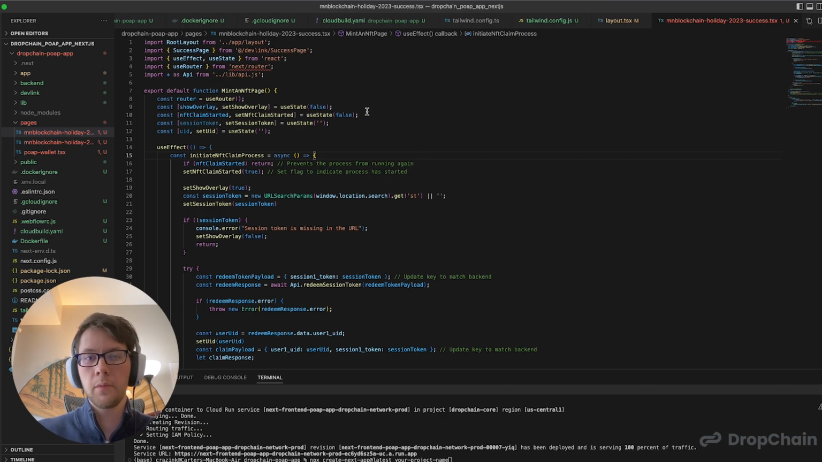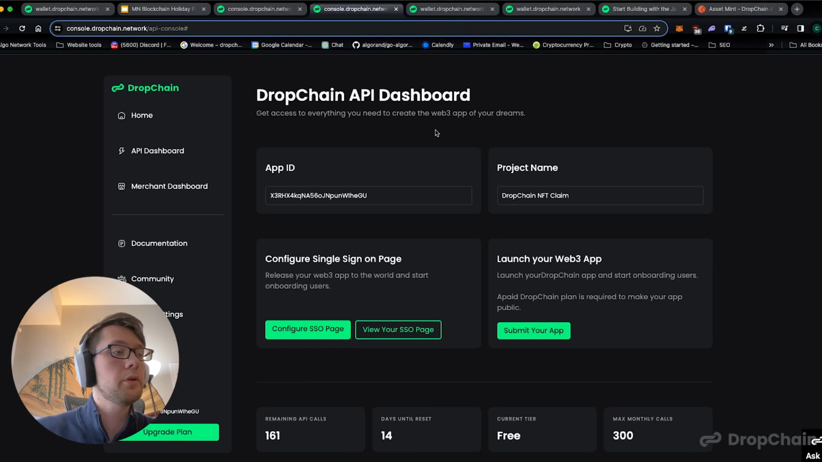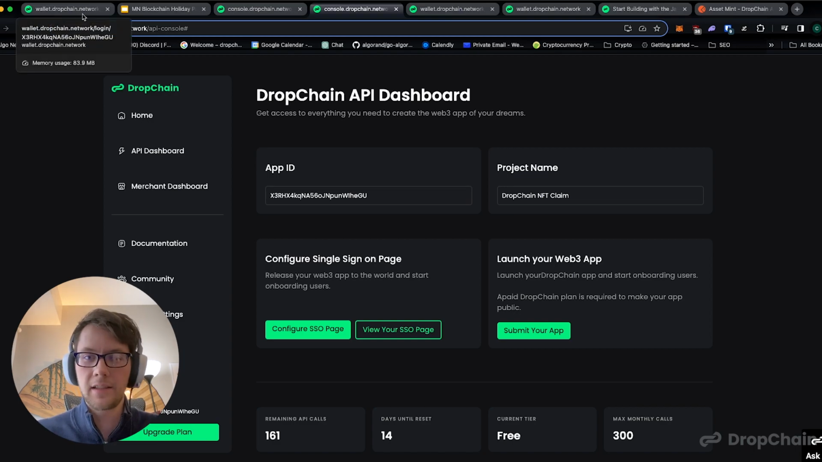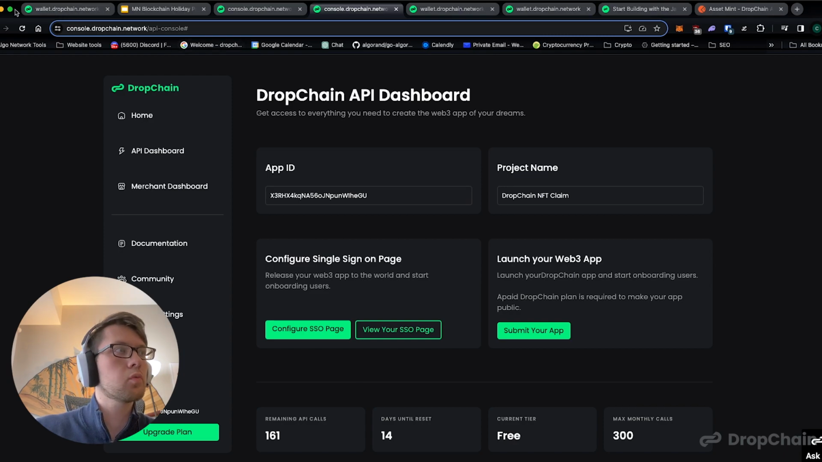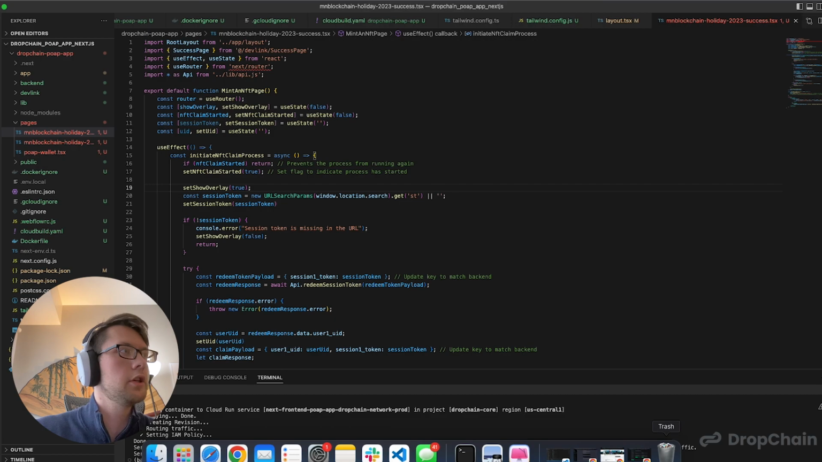First, after someone signs into your app, they're redirected into the page that you specify. This is that page. I will show you this full flow after I'm done doing this. But basically, it says, hey, thanks for claiming an NFT. They are also redirected with a session token parameter within the URL.